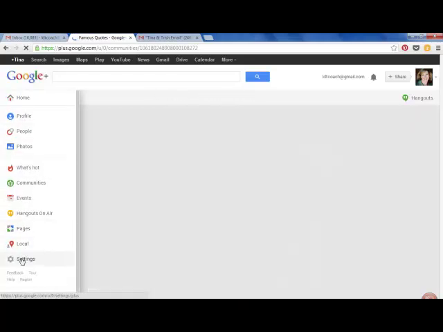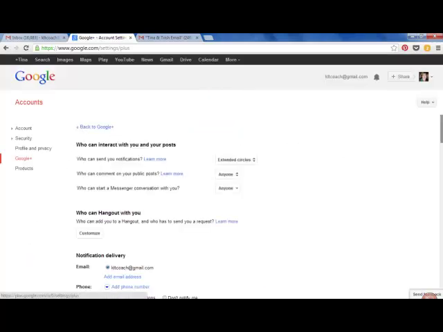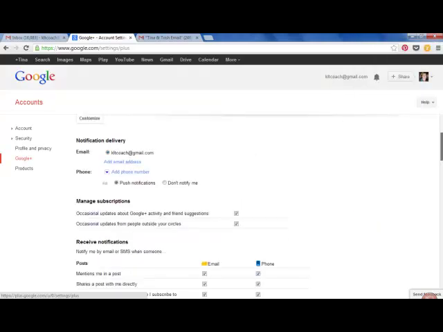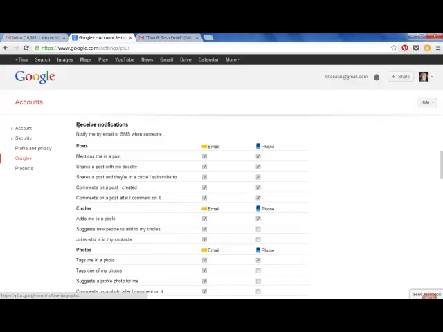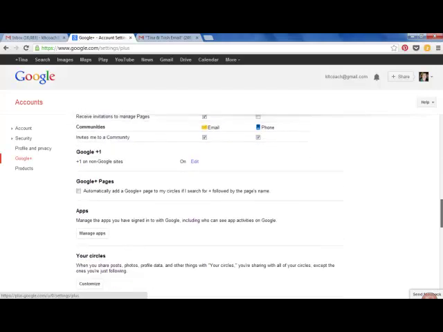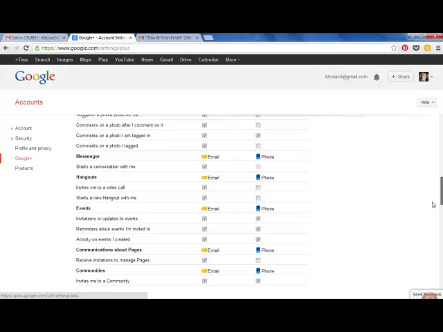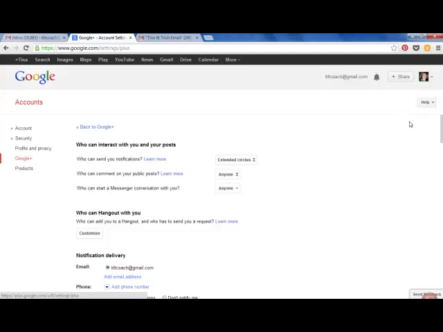Or scroll down here and you can go into your account, and just like in Facebook, receive notifications is right here. Notify me by email or SMS when someone, and what you can do is you can filter what you get notified on. It's quite simple. And you can filter through and you can change these so you don't get emails every time you get a new activity going on. So it's totally up to you. You are in control.